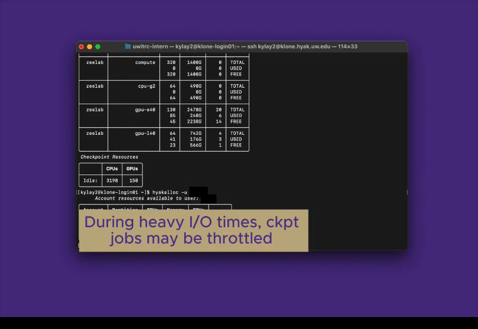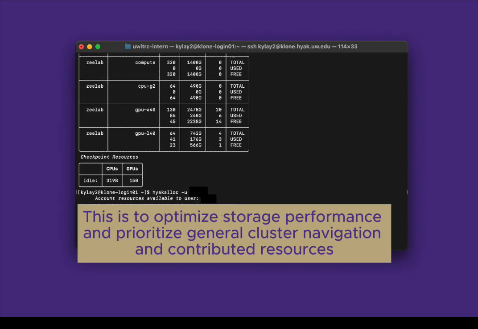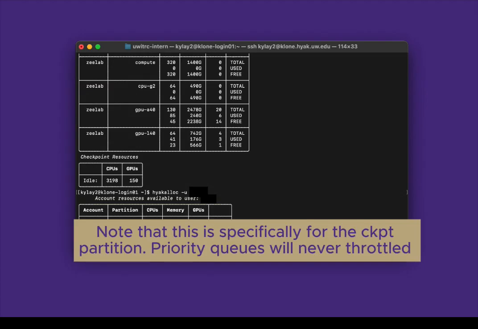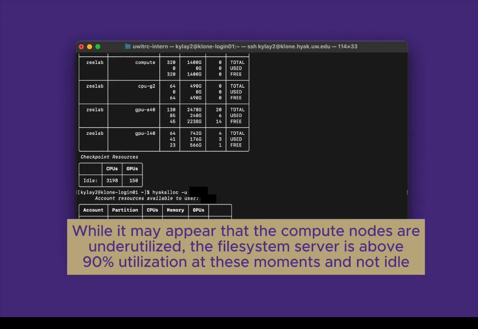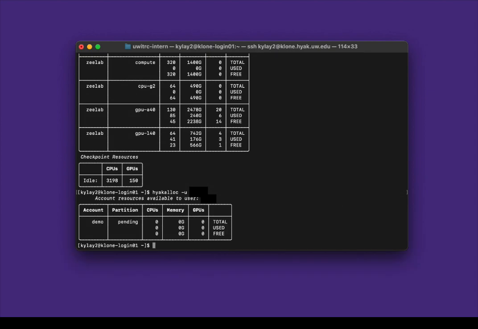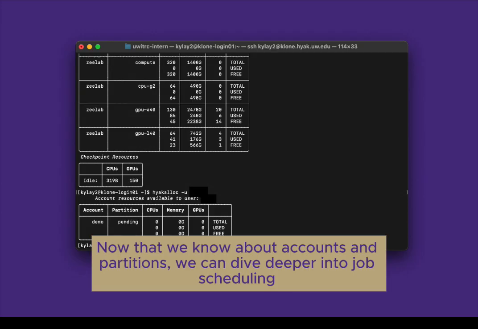During heavy I/O times, checkpoint jobs may be throttled. This is to optimize storage performance and prioritize general cluster navigation and contributed resources. Note that this is specifically for the checkpoint partition. Priority queues will never be throttled. While it may appear that the compute nodes are underutilized, the file system server is above 90% utilization at these moments and not idle. Now that we know about accounts and partitions, we can dive deeper into job scheduling.